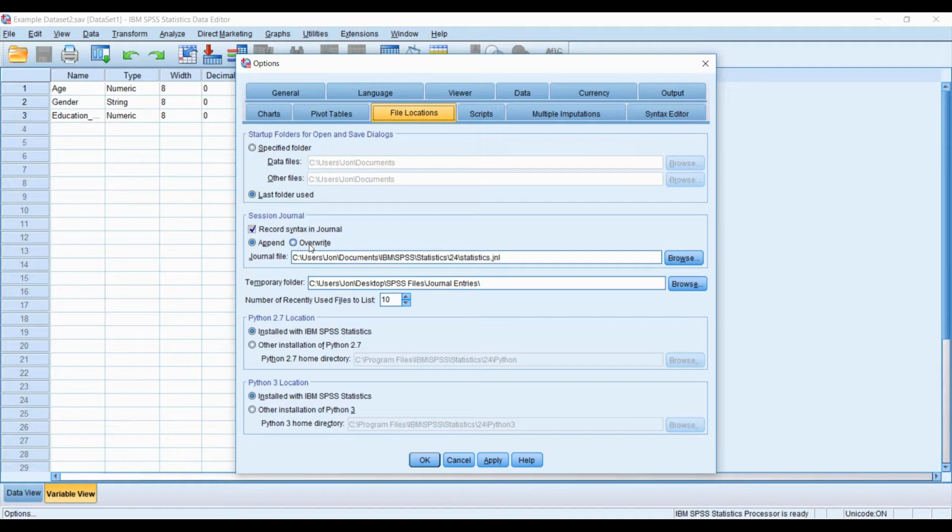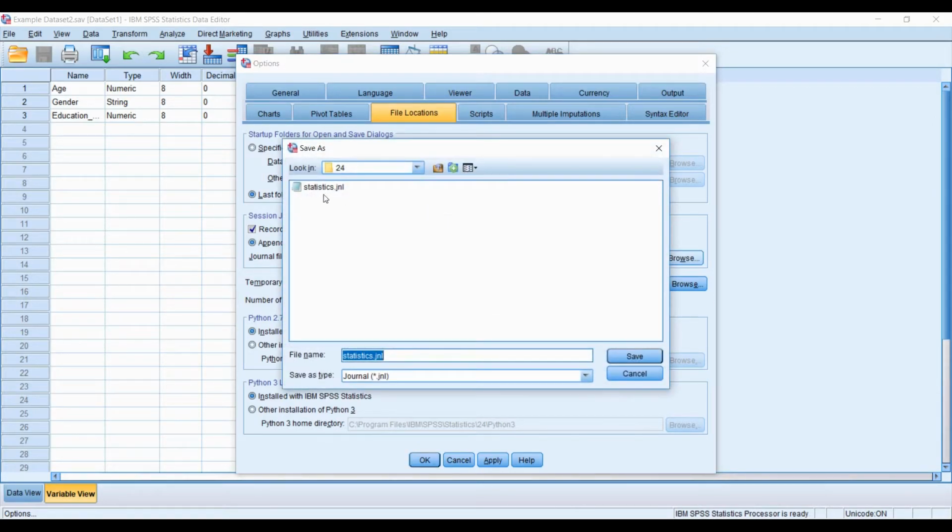So if there was information from before, but you enter SPSS again, it's going to overwrite that information and start fresh from that session. But pretty much here, it shows the pathway to the journal, and it's at this pathway that you're going to have a black box memory code for all the previous commands that you did. So for example, you could click Browse, and here is the file right here.